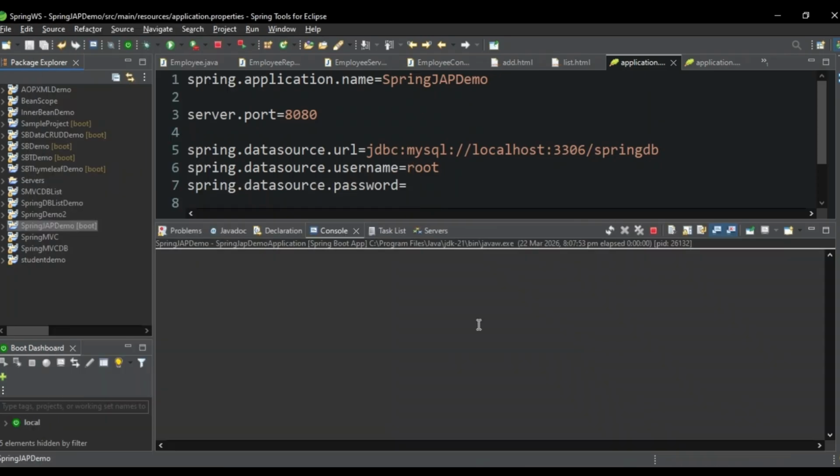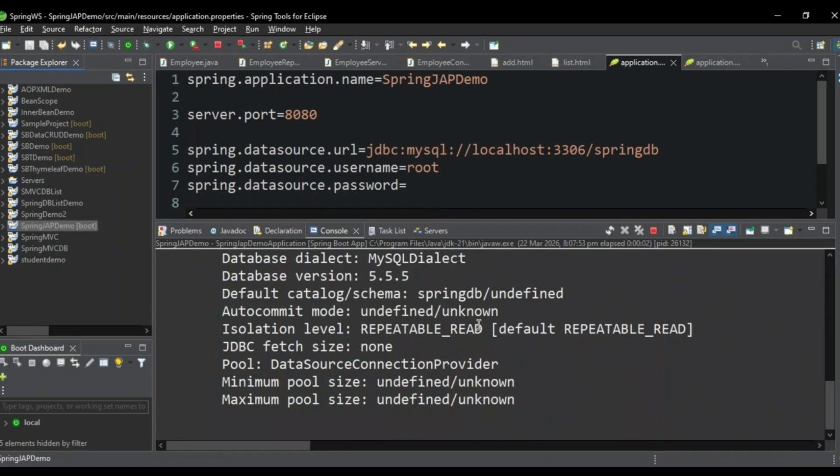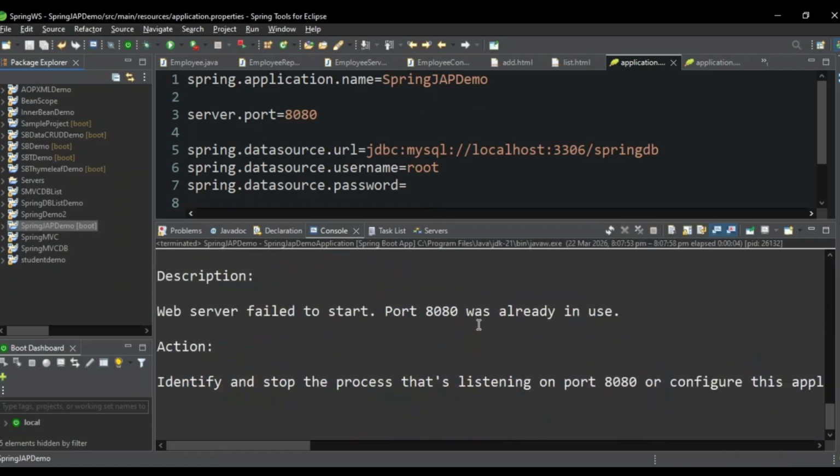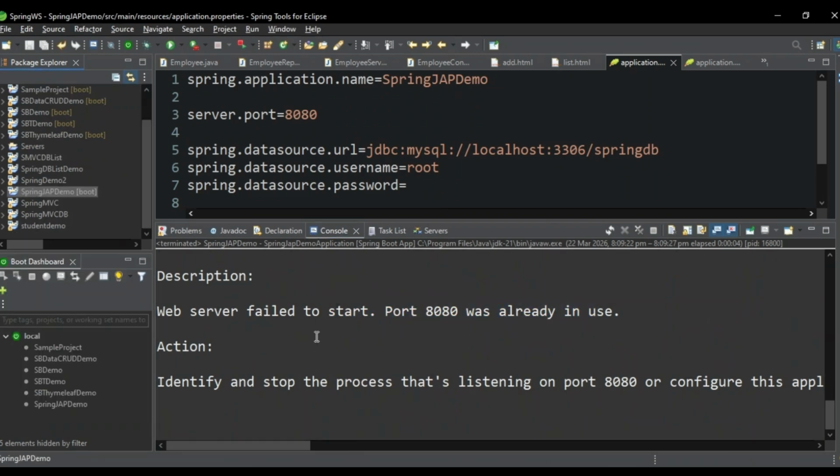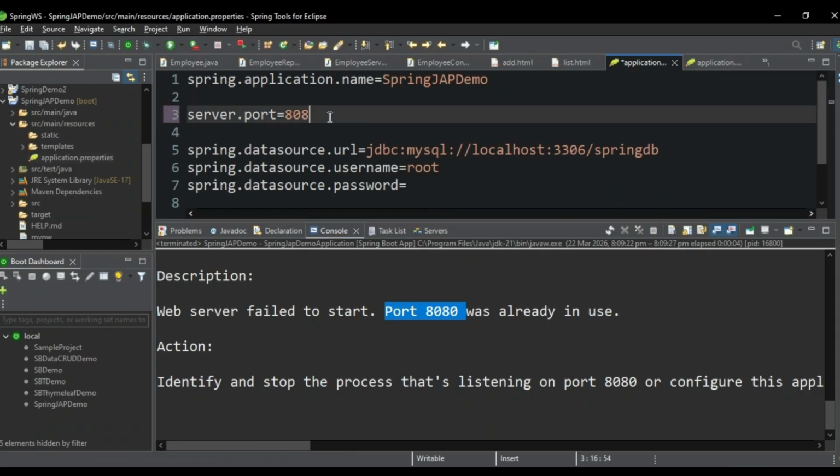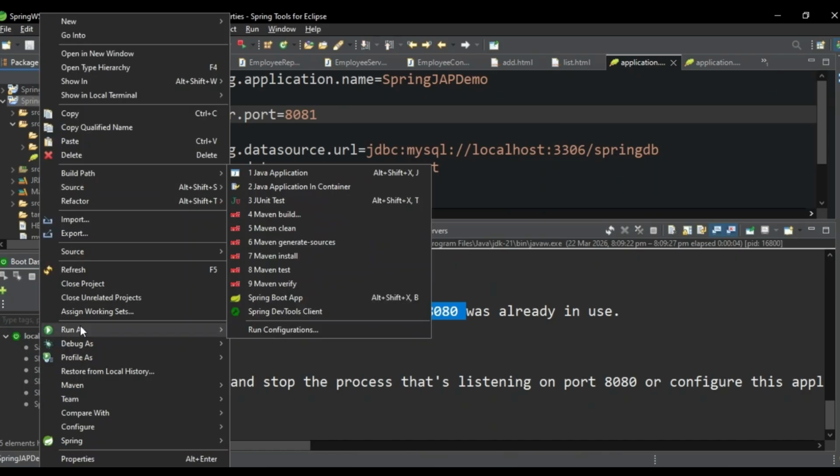Our application is starting. Okay, it failed to start, the port number is already in use. As of now, I am not using port number 8080. Maybe for some reason it is used by another application. So I am going to change it to 8081. Now save the file. Again, start the server.